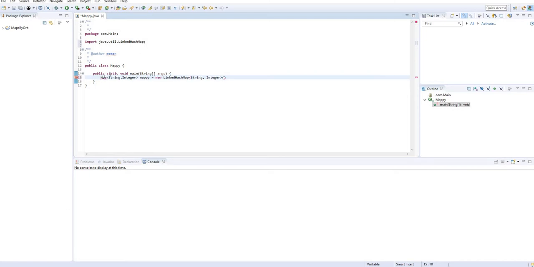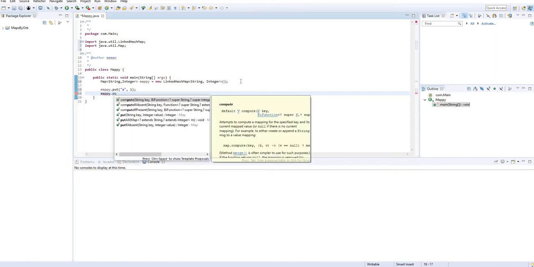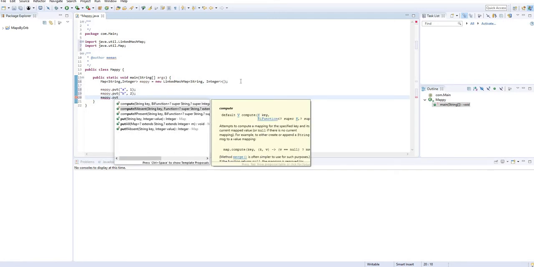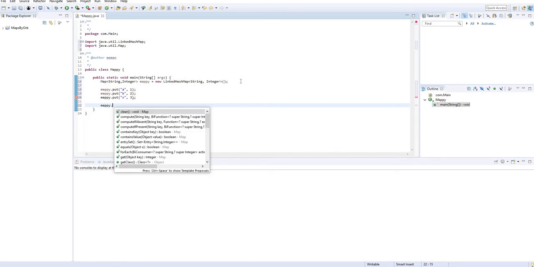I already have a linked hash map created on screen, and I'm going to add some values to it. I'm going to add my first key A and give it integer 1, my next key B, and I'm going to give it a value 2, and my last key, and give it a value 3, and I'm going to print this map on the console.